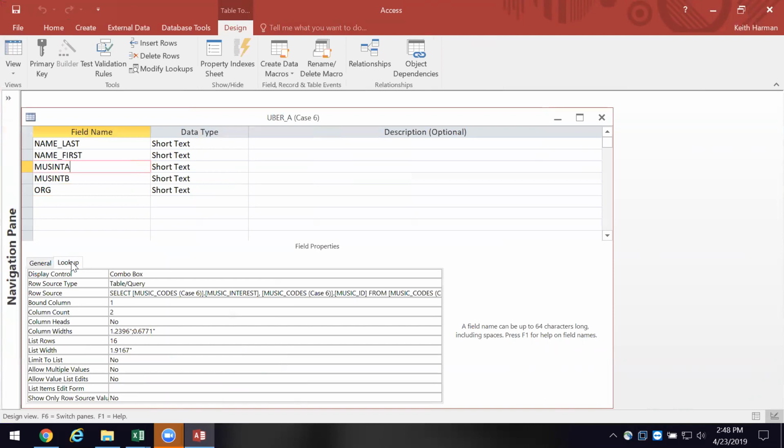And you're going to see the display control. It's a combo box. I've done this before. The row source type is table or query. And then the row source is, we have some code there. And then we have one bound column, then 2 column counts. It's within that bound. And then you'll see a column width.